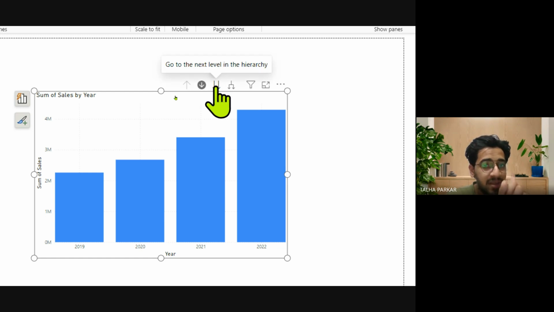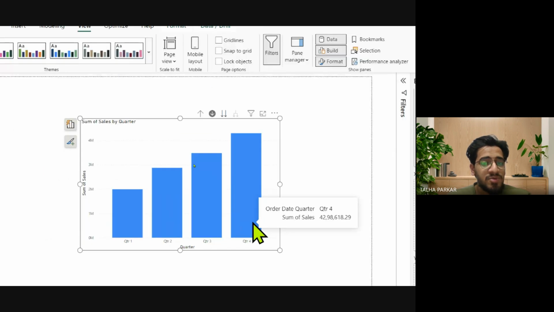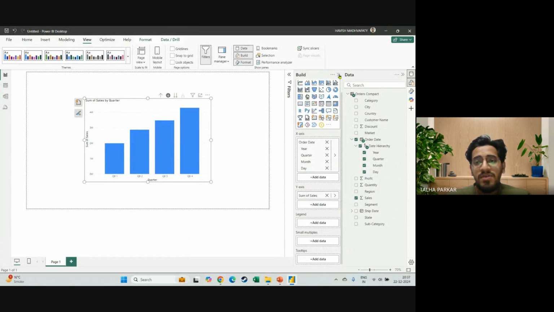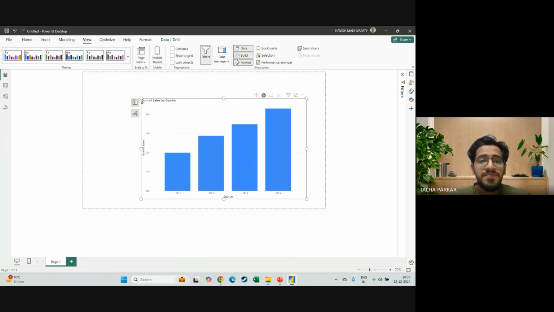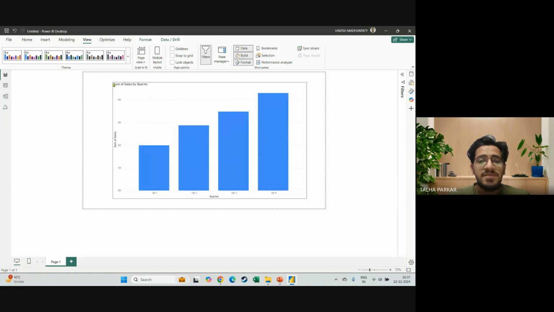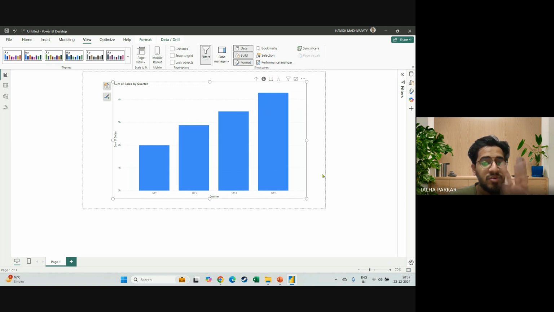The go to next level in hierarchy button, which is this double arrow, when I click on that, it shows me only 4 quarters. What do you think it is doing here? Why is it showing me only 4 quarters? I'm just going to maximize it like this. Can anyone tell me? When I drill up, it shows me 4 years. When I click on that icon one more time, it only shows me 4 quarters. What does this mean?